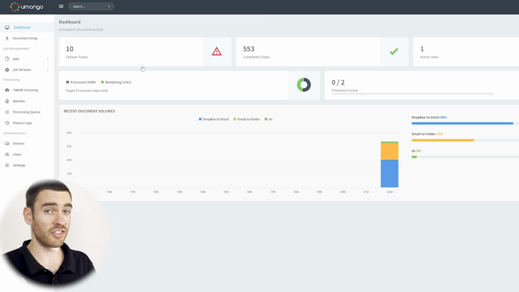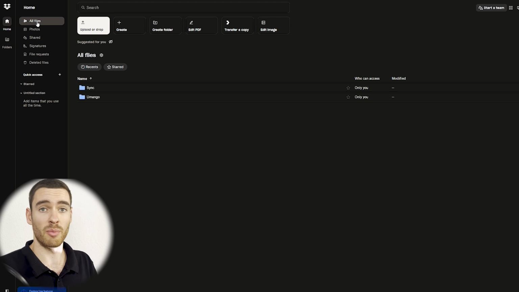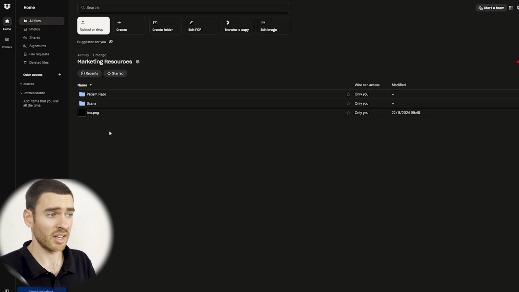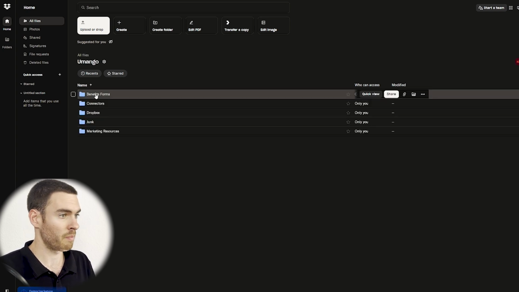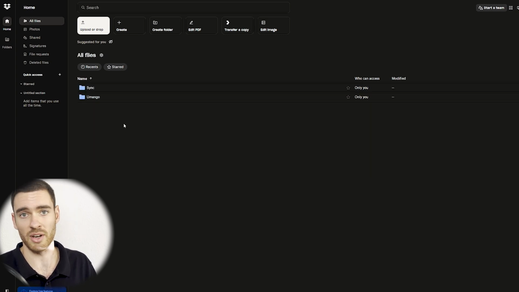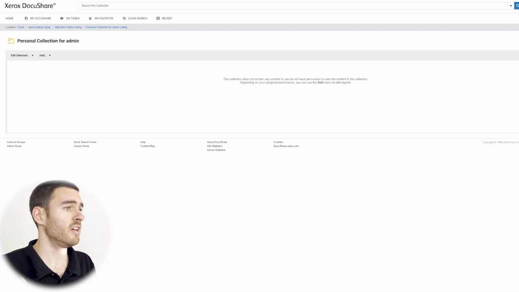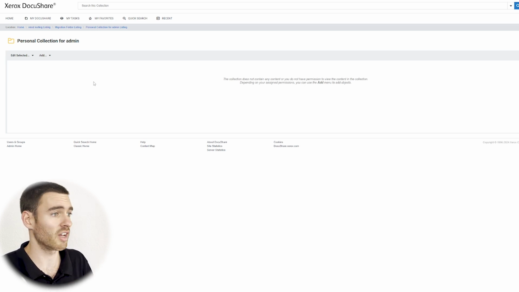All right, now let's just set the scene before we begin, okay? I'm currently using Dropbox for all my document management needs. I've got some files and folders nested in here, which currently looks like a little bit of a mess, all right? However, I want to migrate everything over from Dropbox into another document management system. So we're going to opt for DocuShare. If I head to DocuShare, you can see here that in my personal collection, there is absolutely nothing, all right? What I'm wanting to do is replicate my folder structure from Dropbox in DocuShare.